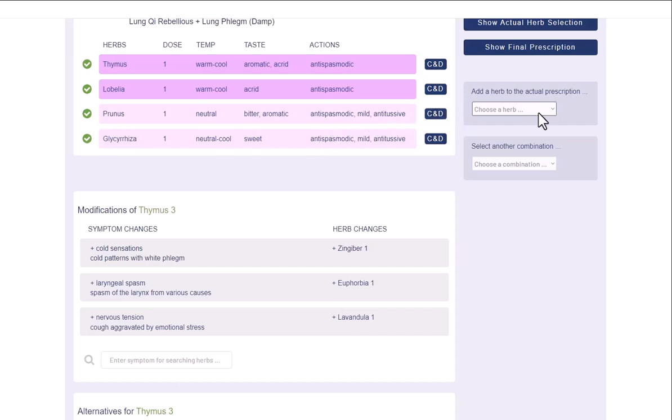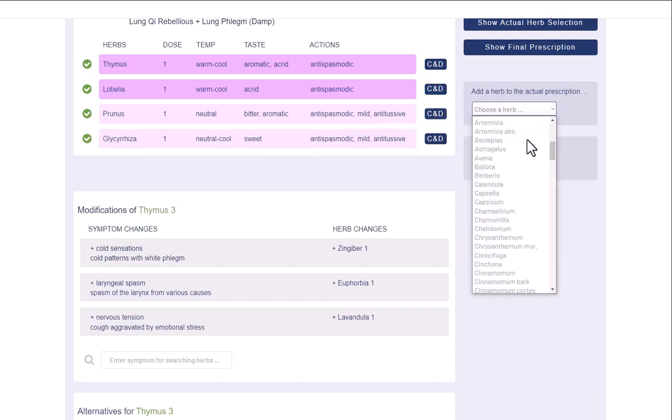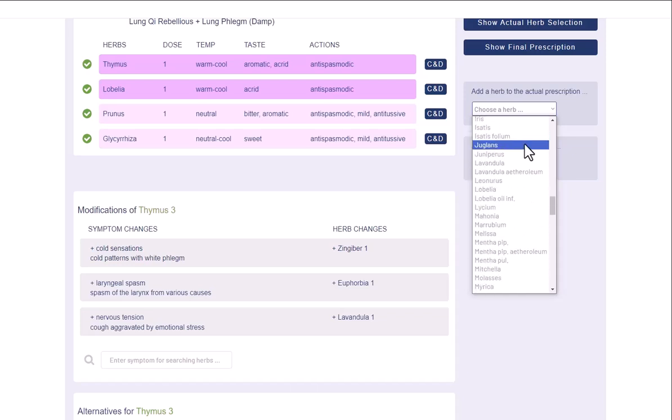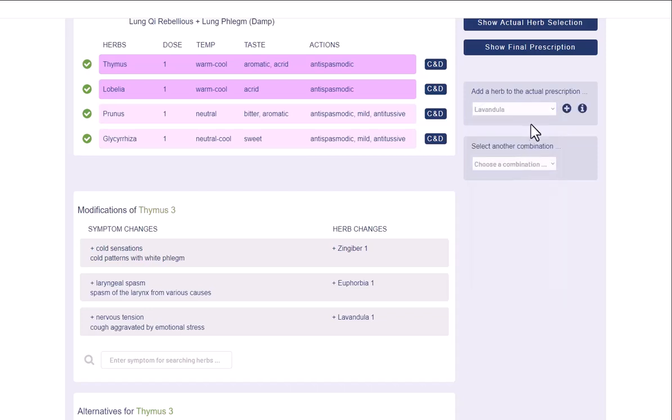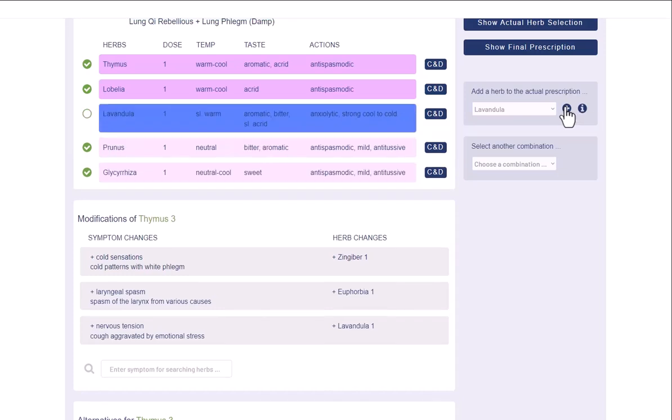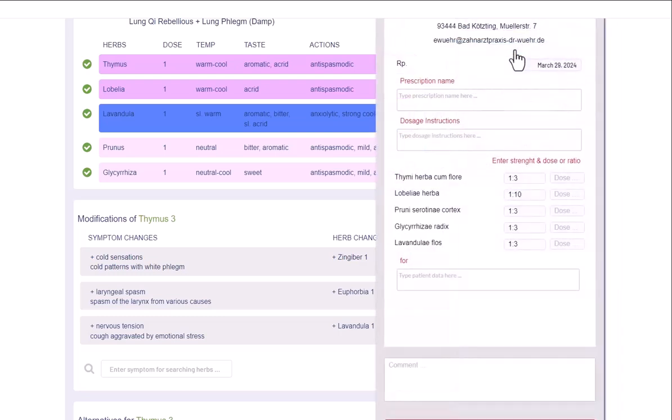Then we add lavandula to the prescription by selecting lavandula from the drop-down list under the title Add a Herb to the Actual Prescription on the right of the screen, then clicking on the plus icon to the right of the name lavandula. Lavandula is added to Thymus 3 in the prescription table. Now we click the circle icon to the left of lavandula to add it to the final prescription and click the right-hand button Show Final Prescription. The final prescription form appears.